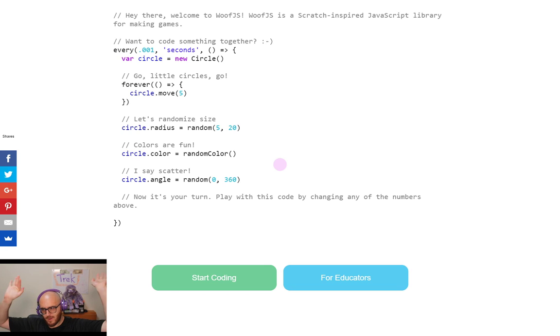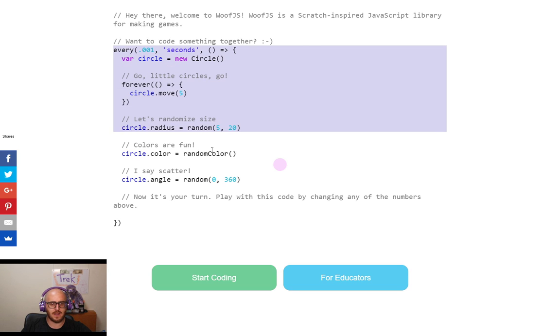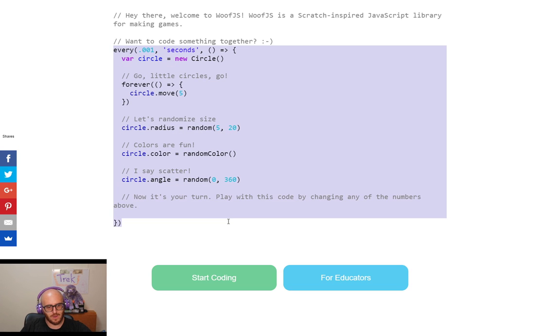Okay, hello everyone. Welcome back for another exciting week in game making. Today we're not working in Scratch. Today we're going to be working in WoofJS, which is our own little thing for teaching transitioning to JavaScript from Scratch. Basically, it's a JavaScript library that encapsulates all of the Scratch functions using similar vocabulary and syntax to make the transition a little easier.